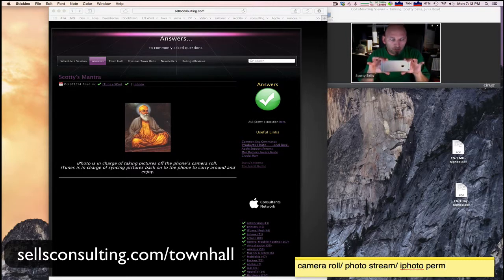If I take a picture with my phone, it stays on the camera roll first. Then it floats into PhotoStream. I don't use PhotoStream. If you were using PhotoStream, it would then eventually find its way into the permanent area of iPhoto. So if a person uses PhotoStream, they can delete it from the camera roll, but it's still in PhotoStream and it's still in iPhoto. Or they could delete it from iPhoto and it's still in PhotoStream and it's still in the camera roll. Or they could delete it in PhotoStream and it's still in the camera roll and it's still in iPhoto.